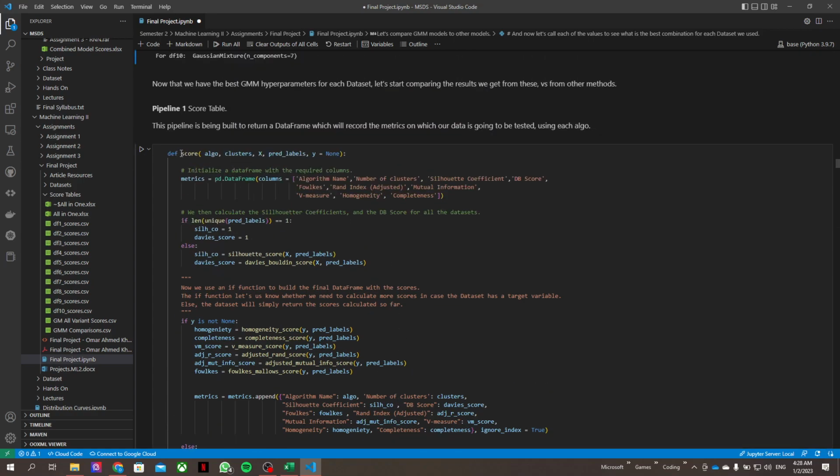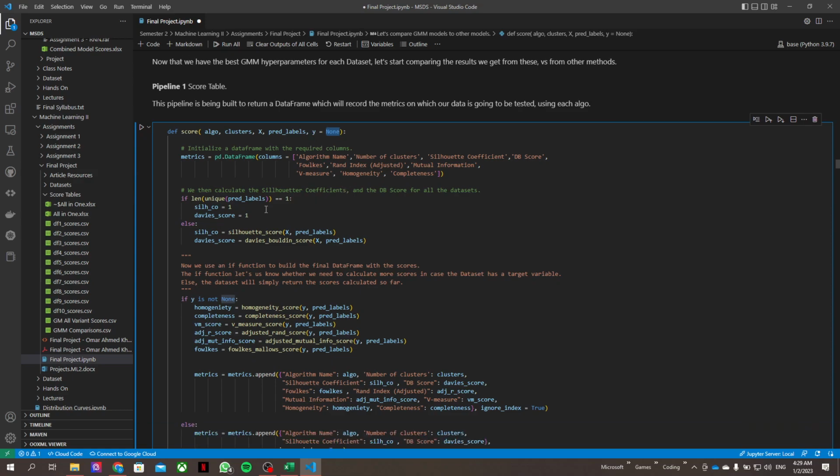This is the most important one called score, which essentially takes in your algorithm name, the number of clusters, the x-axis, which is basically your features that you're going to use to predict or cluster different things together, prediction labels, which is basically your clustering algorithm's output, and your y, which is your target variable if it exists. It initializes to none because not all problems are ones with the target variable.